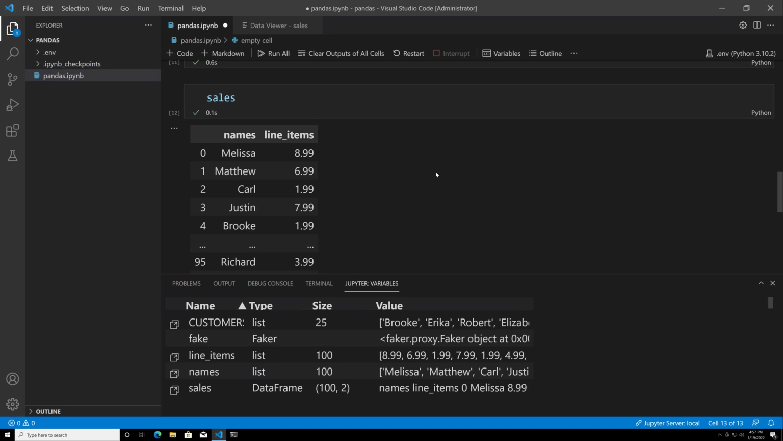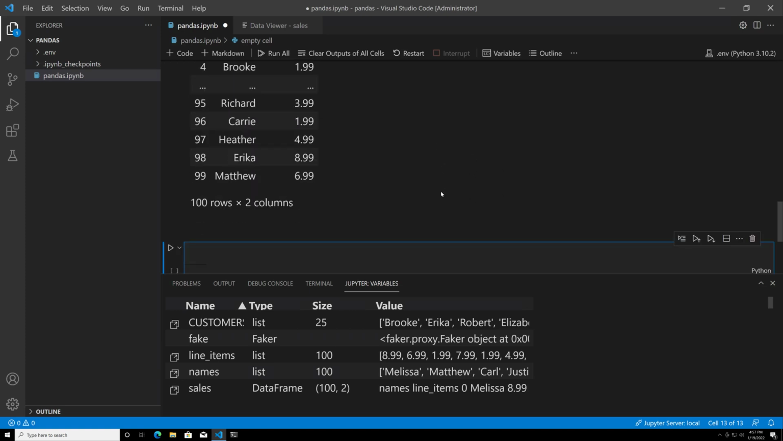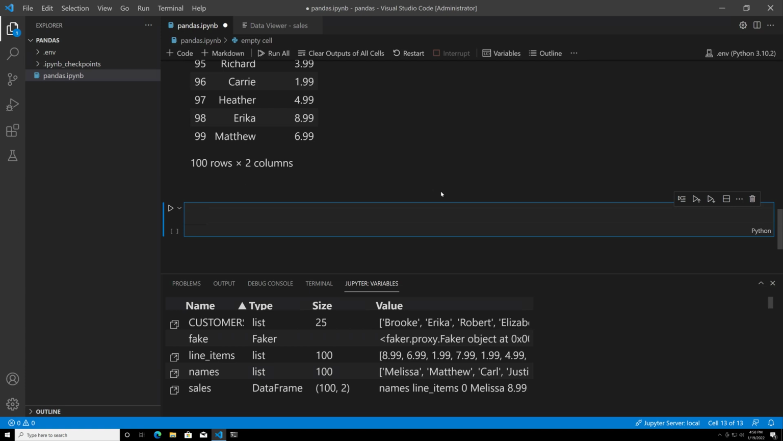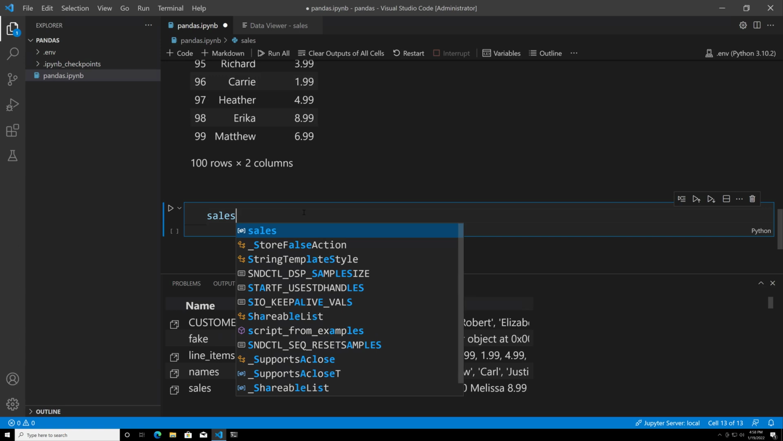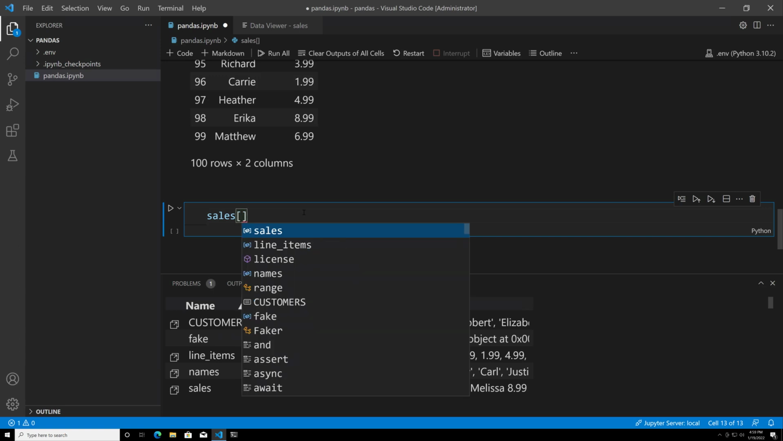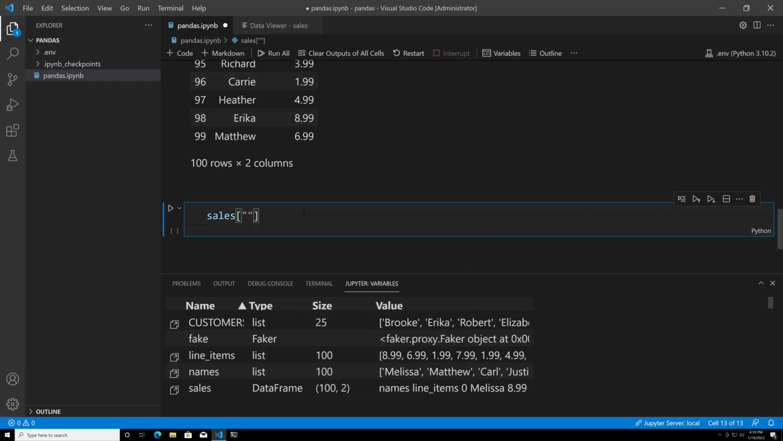All right, keeping that in mind, let's take a look at some other things that we could do with pandas inside of Visual Studio Code. So for example, maybe what I want to do is find out what's the total amount that each customer purchased. So let's just take Carrie. What I could do is say sales, and then if I want to access a particular column, I can access it by name. Names is going to be the column, and then I can say find me all the rows where the column names is equal to Carrie.